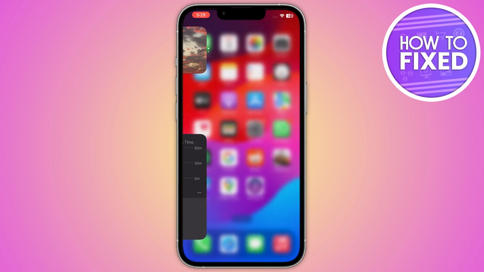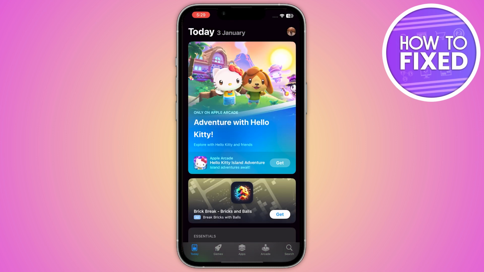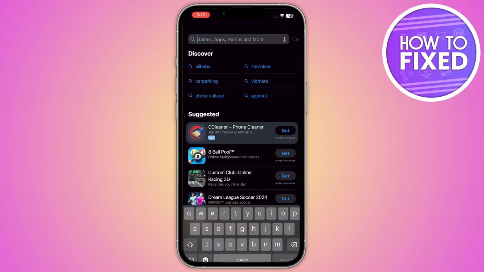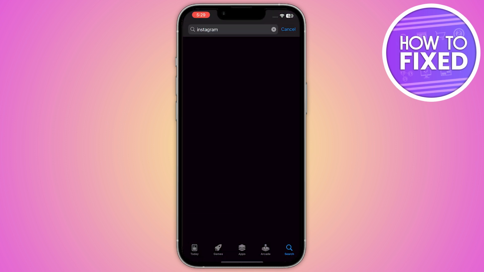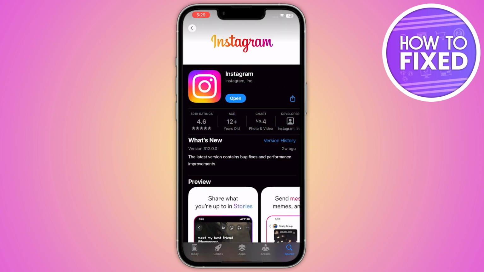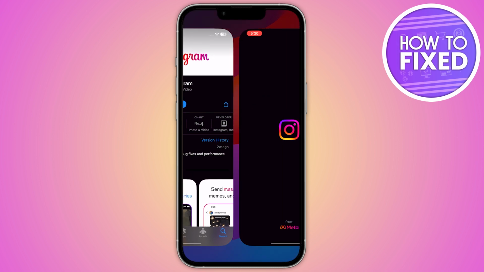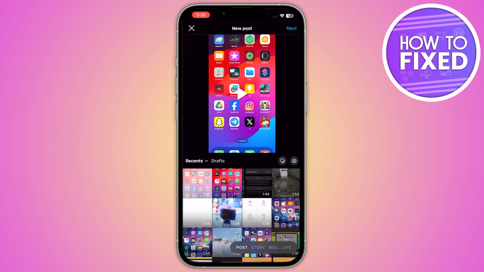First of all, you have to go into your App Store or the Play Store that you are using, and here you have to go in the search, and from here you have to search for your Instagram. Now once you are in, you just have to click on it and make sure that your Instagram is updated, and after that you just have to open it, and from here you have to click on this plus icon to go into the story.